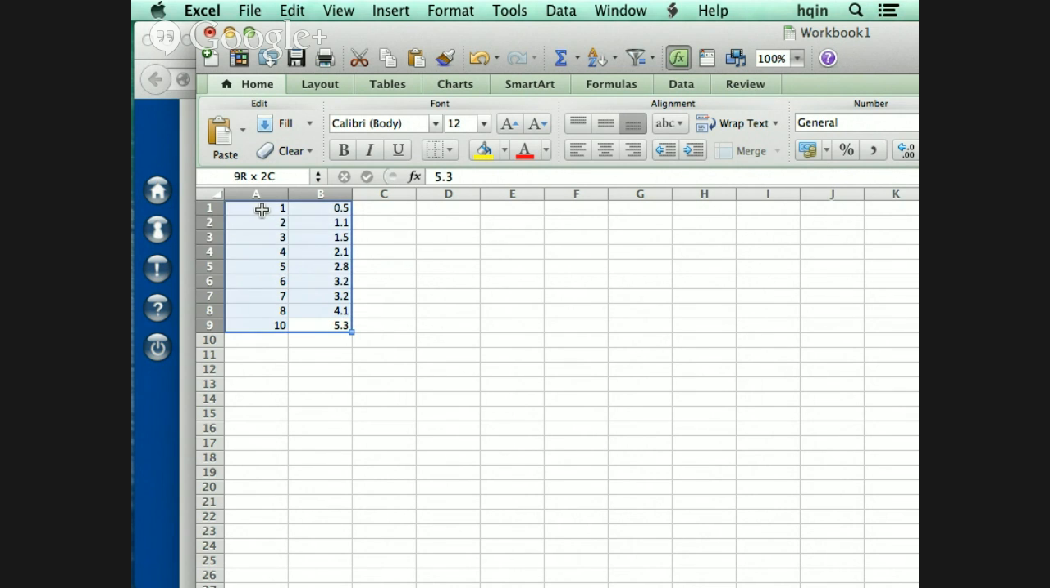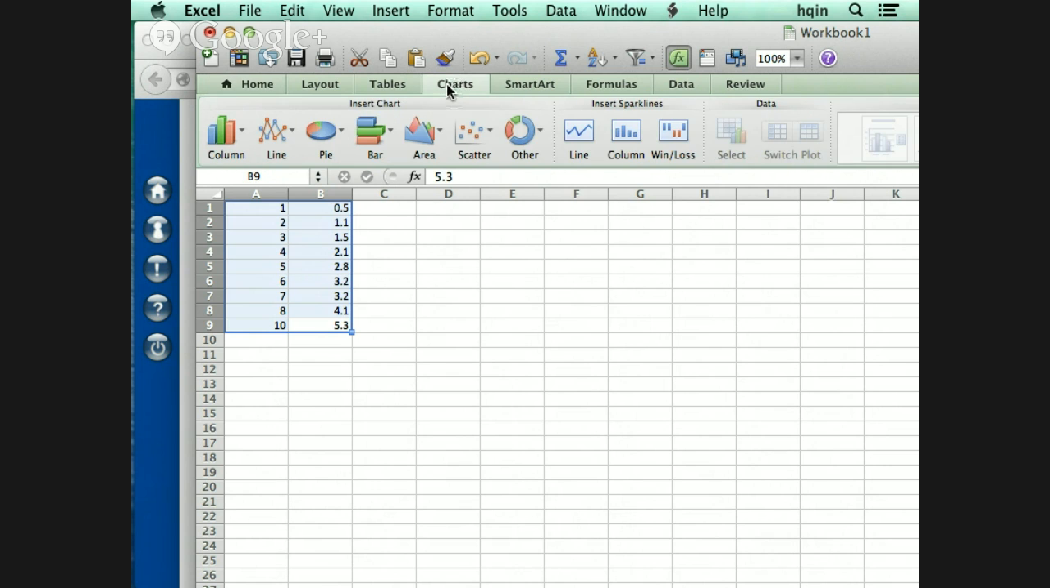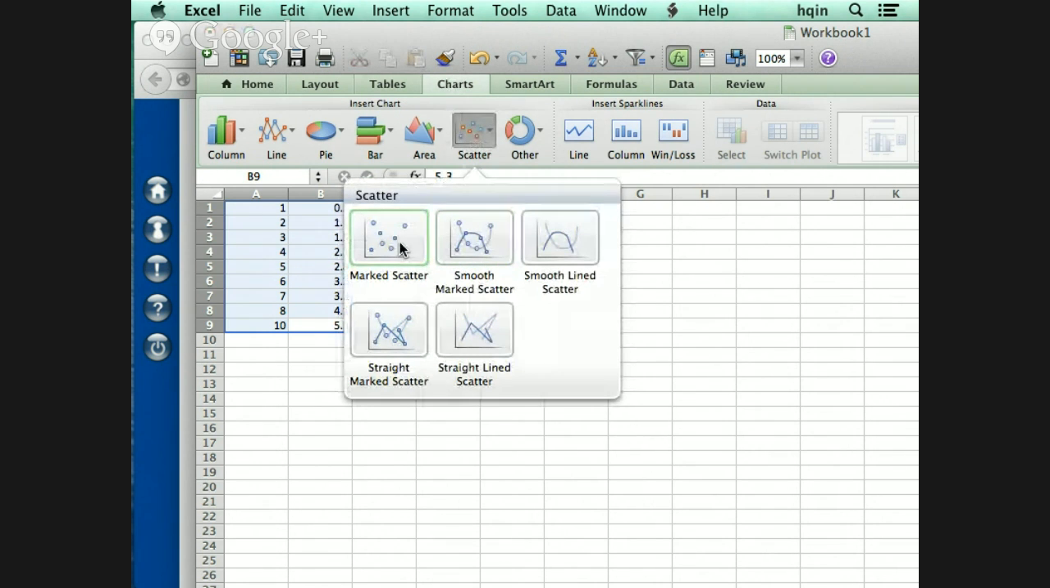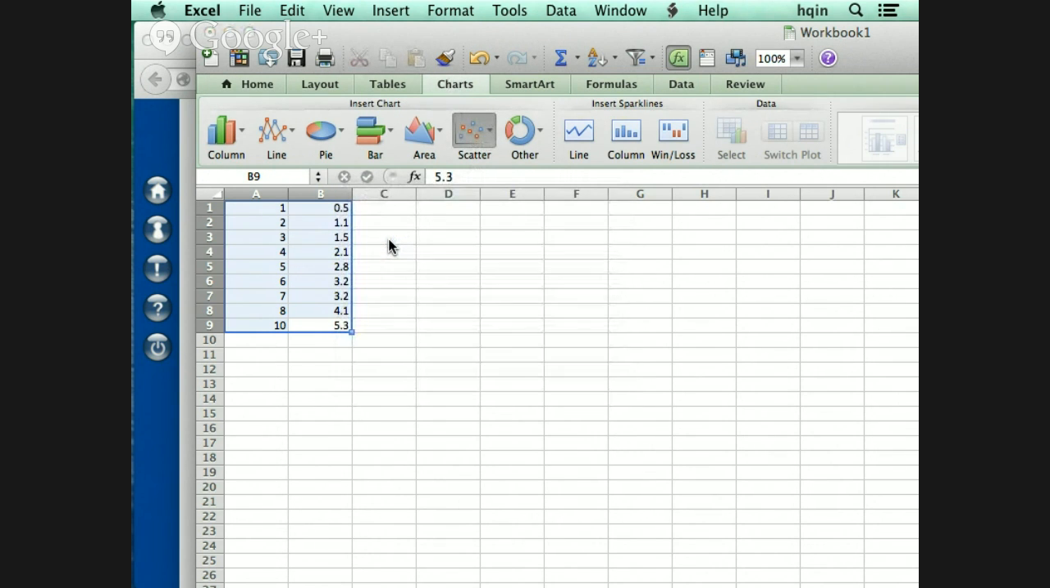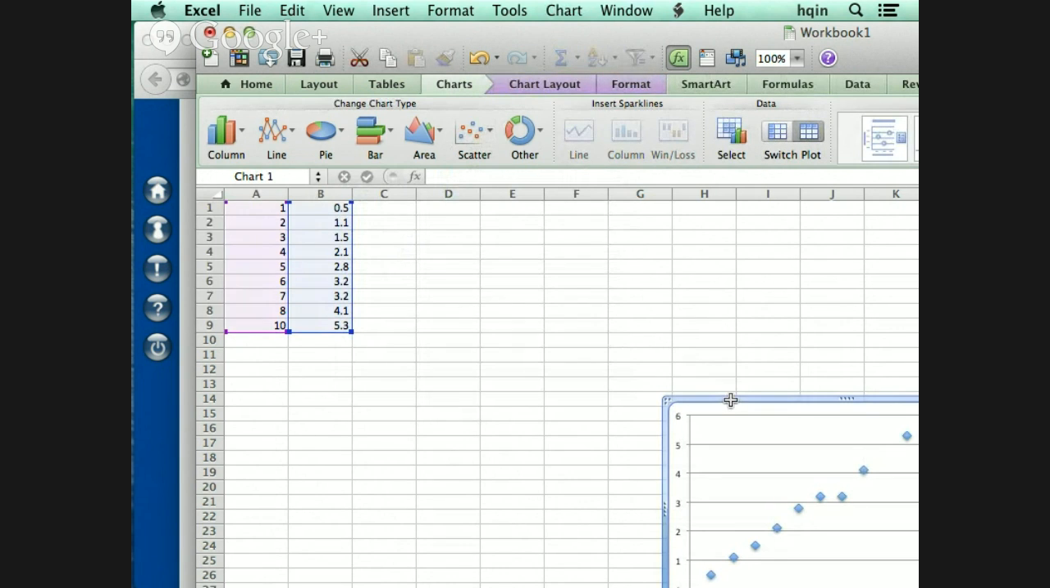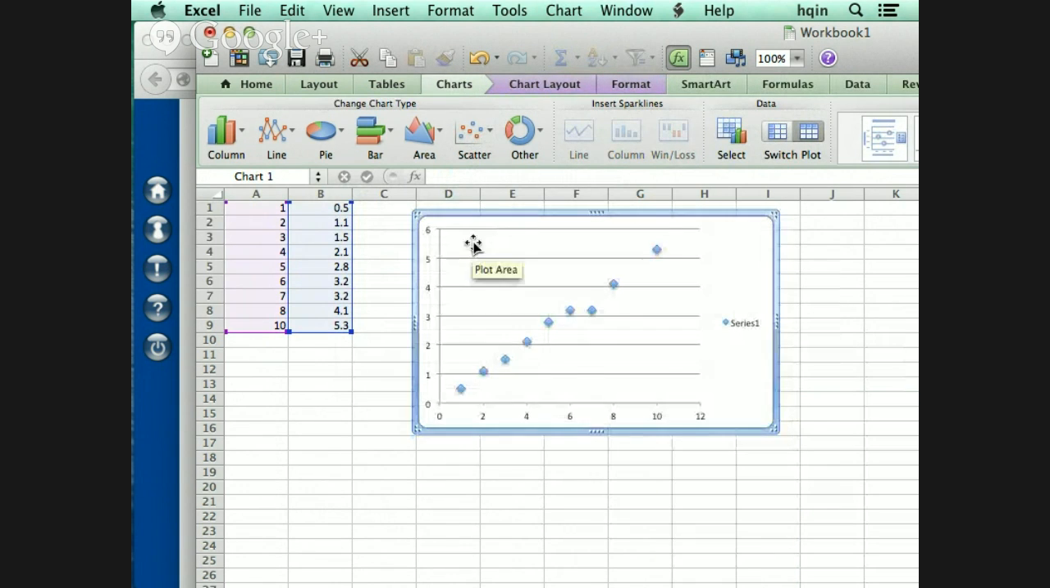Okay. No, but the problem is to analyze the two scatter plot. So let's go to chart, scatter plot, mark the scatter. All right. So I guess by default, the first one is the horizontal axis, and the second one is the vertical. You can see from the scale.